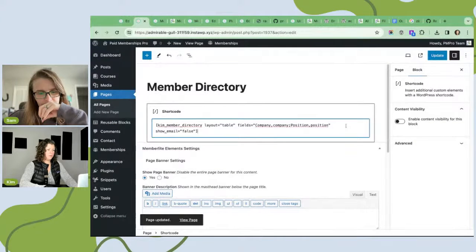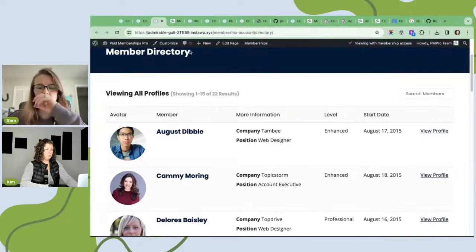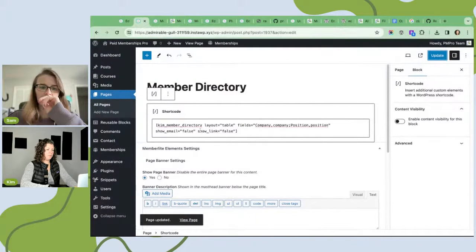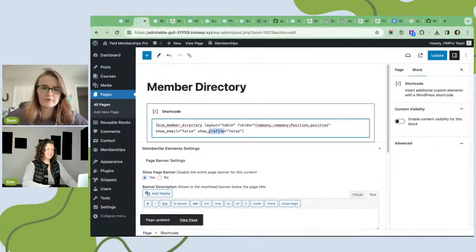Let's get that show profile link off. I think it's show profile, not show link. I could be wrong. Yeah, I think you're right. I've only played around with customizing the shortcode. No, that didn't work either. Nope. I'm on the page. I want to find out.